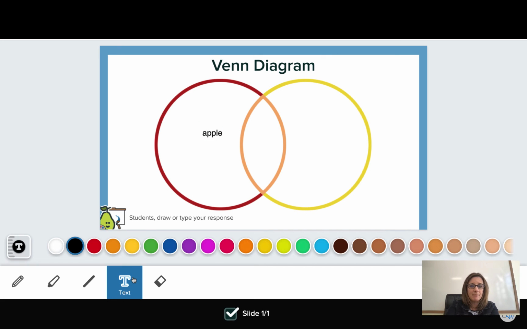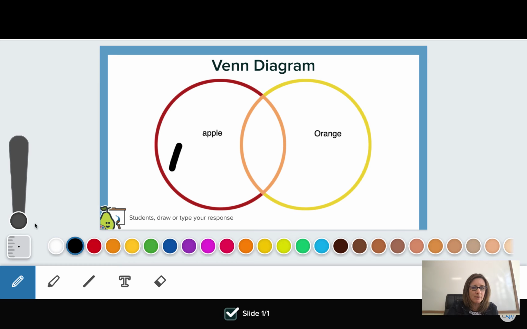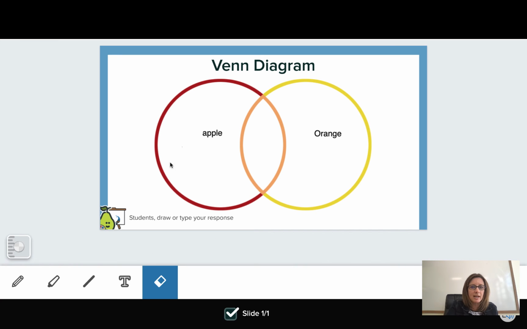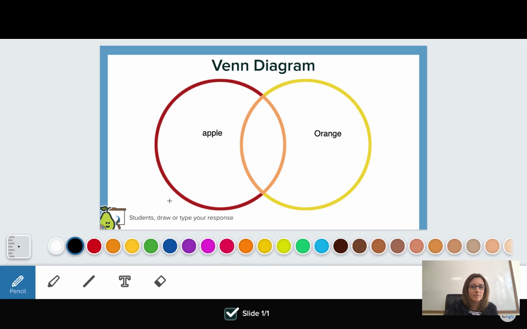And then I might put a second response up, and I might put orange. I can drag those around wherever I want. I can also write in my response. And this little sizer you can bring down so that you can get a finer tipped pen. So I will write in apple. I'm using my mouse, so it will probably not be that great of writing, but if your students have a touchscreen Chromebook, then they would be able to use their finger or a stylus to be able to write on the Venn diagram.